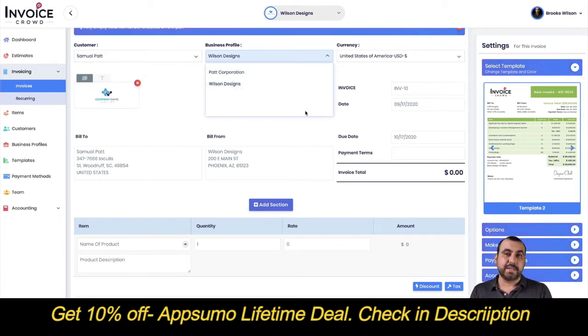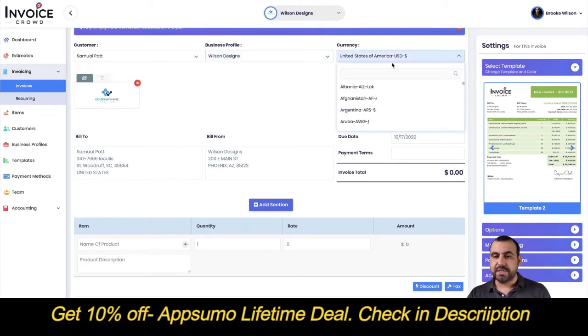So let's just say I'm going to select another company that I need to make an invoice. You can select it right here. The currency, select the currency that you're going to use. In this case, we're going to leave it USD, which is dollars.